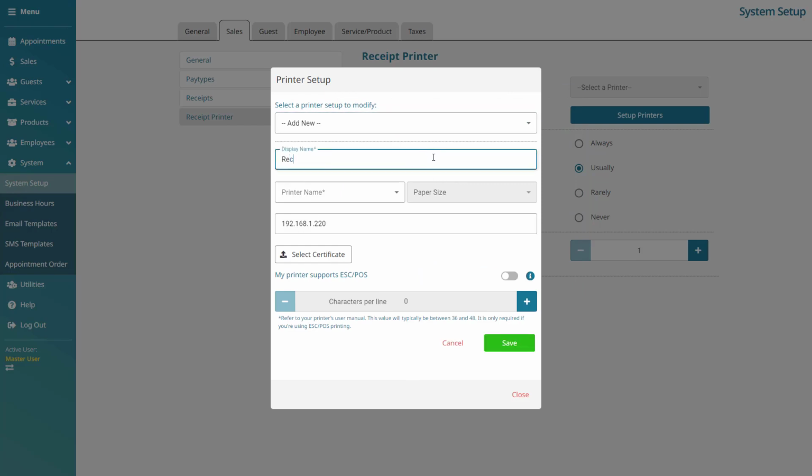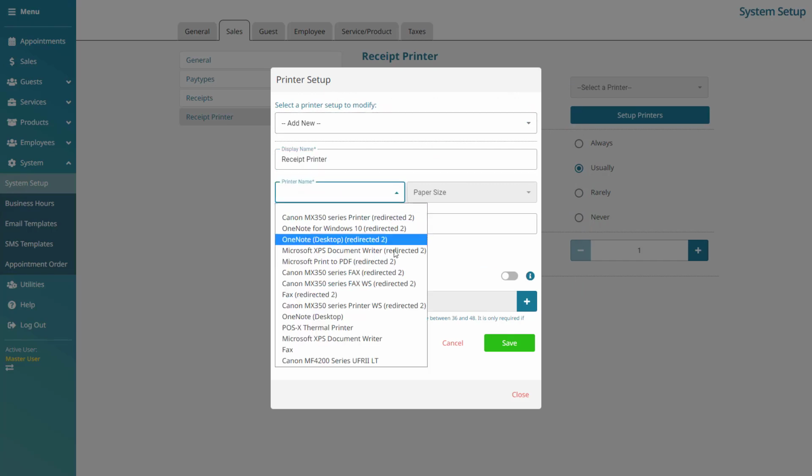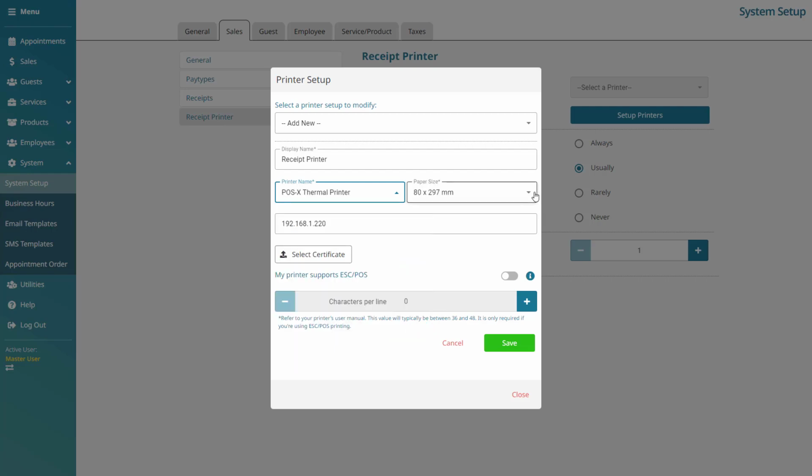Under Display Name, enter a name for your printer. Under Printer Name, select the printer you want to use. In this demo, we will connect a POSX thermal receipt printer. If your printer doesn't show up here, it is either not plugged into your computer or the printer driver has not been installed correctly. The paper size will automatically be filled in depending on which printer you choose. Input your print server IP address here, if needed. It will automatically populate if you have just installed the Encore Print installer in the previous steps.